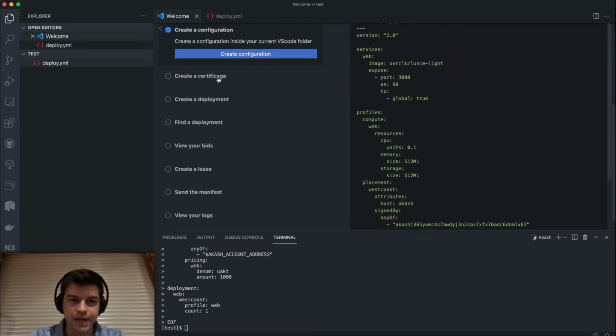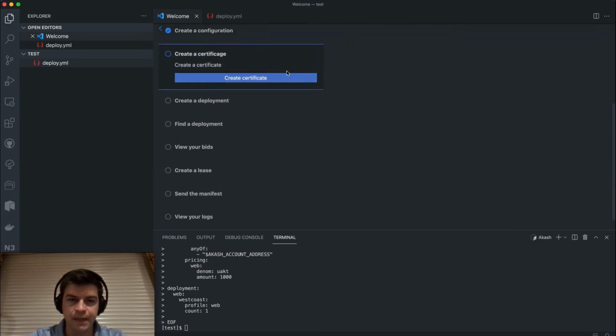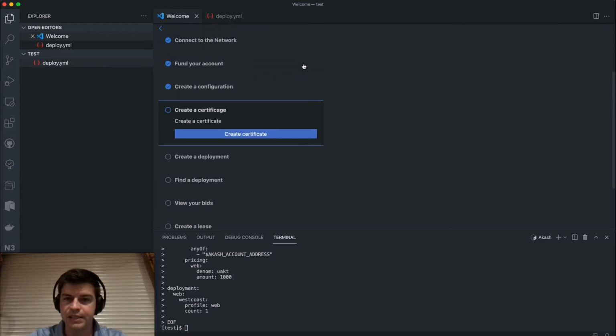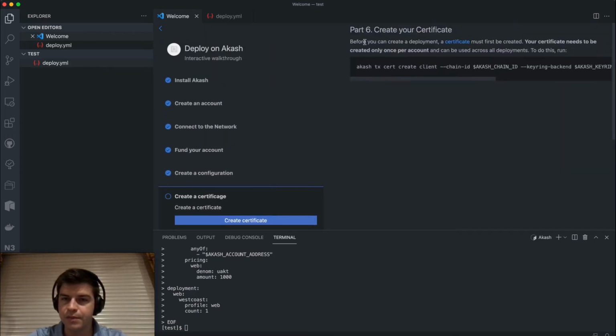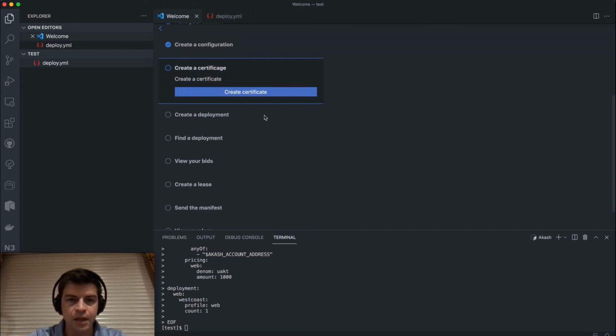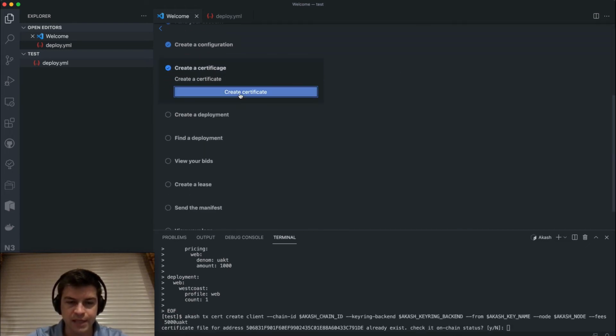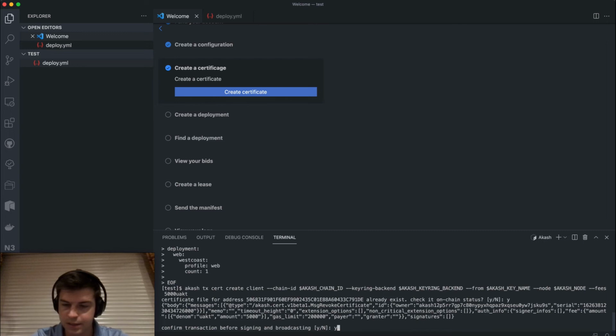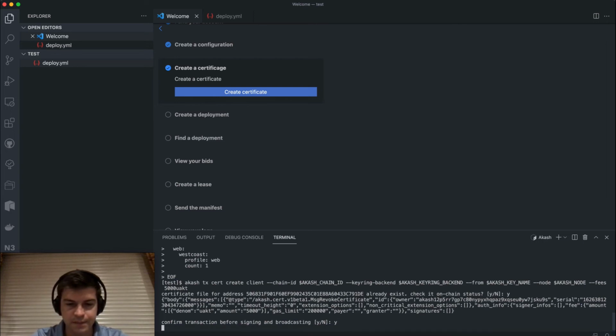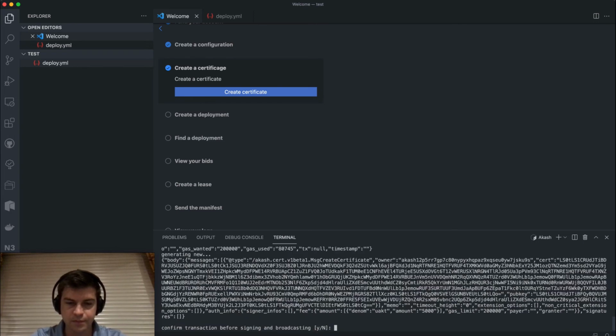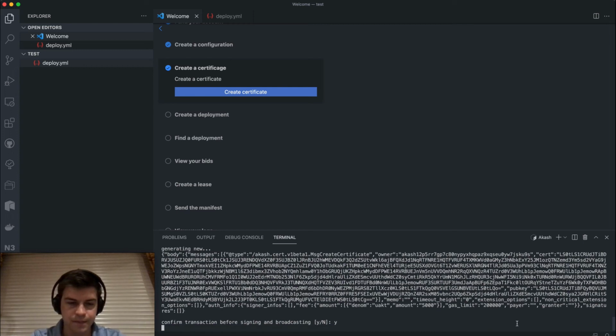Next step, create a certificate. So right now I can't see anything here because I have to go up a little bit to see the description part. So if you don't see anything, just scroll up. And I'm going to create a certificate. It's telling me that I already have a certificate because I did do a tryout beforehand. So I'm going just to check on it. Yes. Okay. All good.